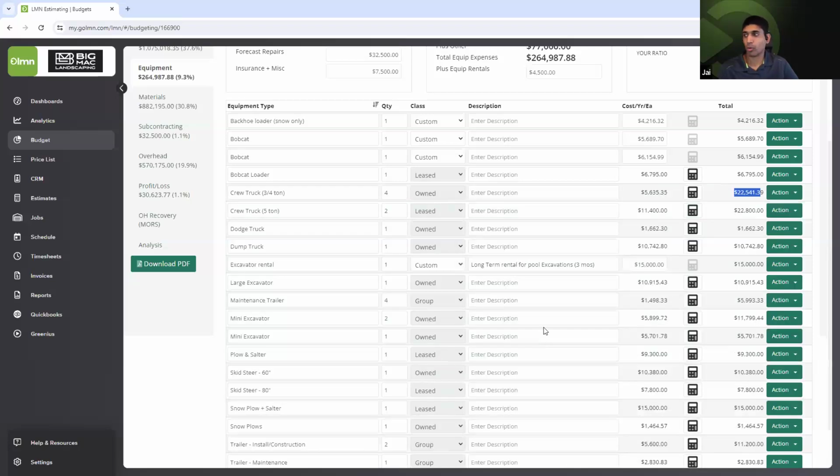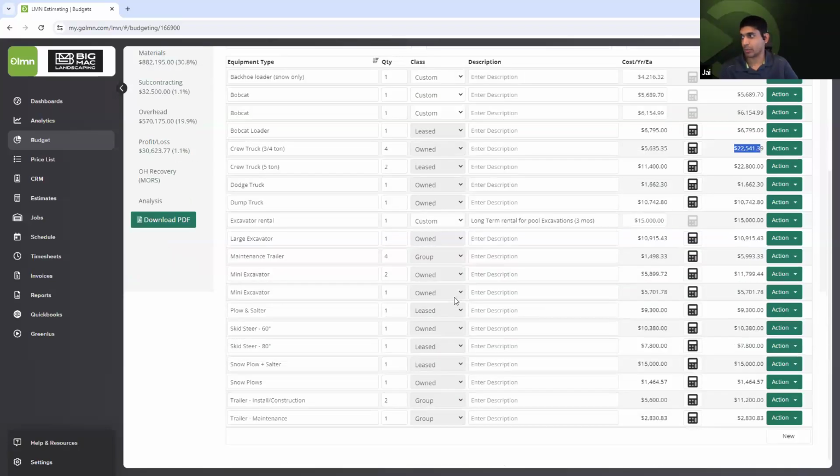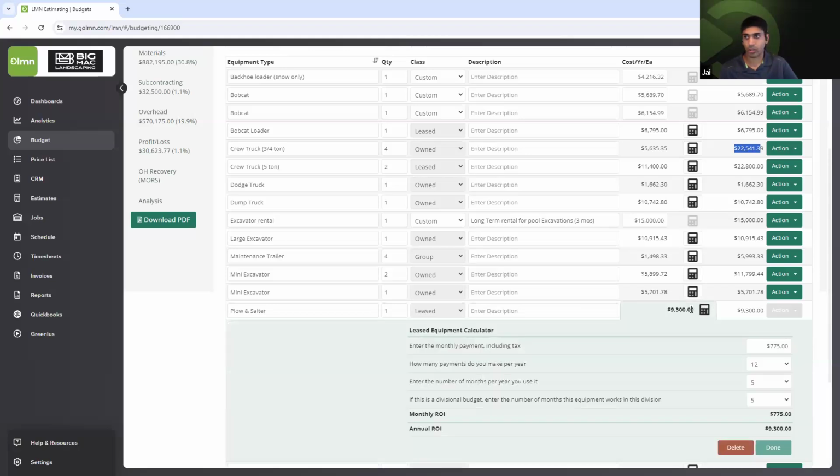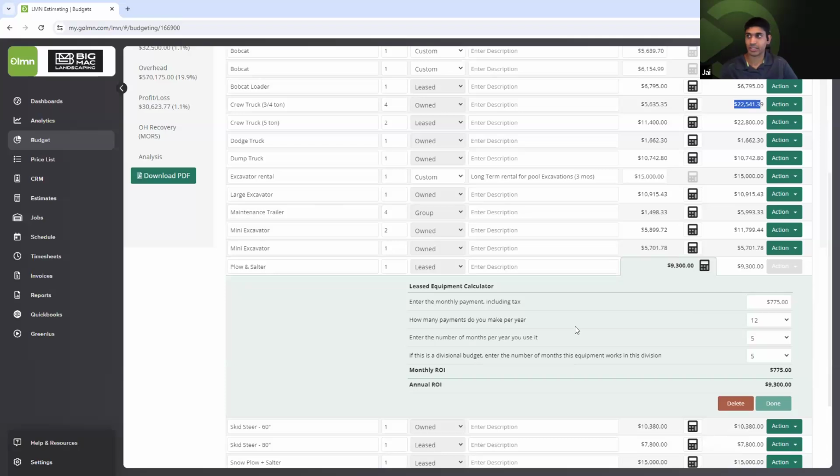Now let's talk a little bit more about the leased. And for leased, I'm going to choose my plow and salter. So we only have one of them. Again, we have a calculator option. And because it's leased, in this case, we're entering in what is the monthly payment, how many payments we plan to make per year, and the rest will remain the same. So as you can see, for this equipment item, we have a total of $9,300, and that is the amount that we need to set aside out of our entire sales forecast to recover for this piece of equipment. Okay, so pretty straightforward for leased.